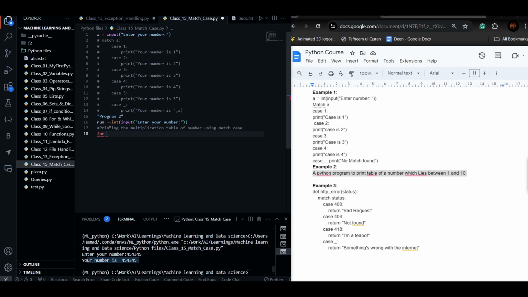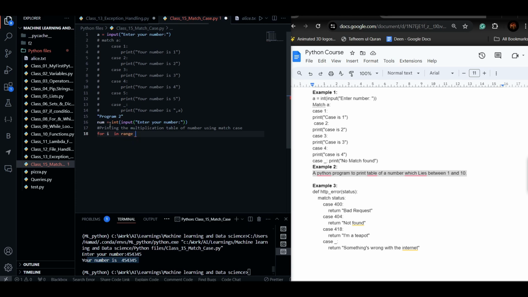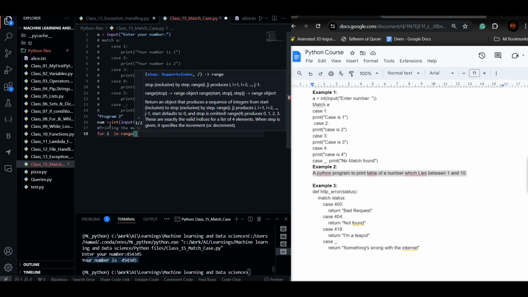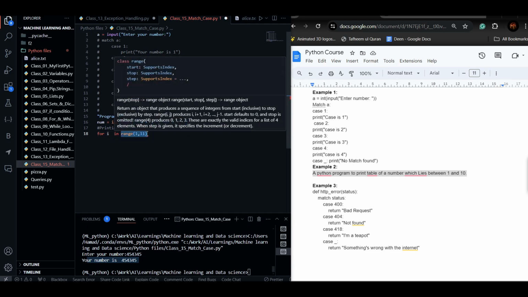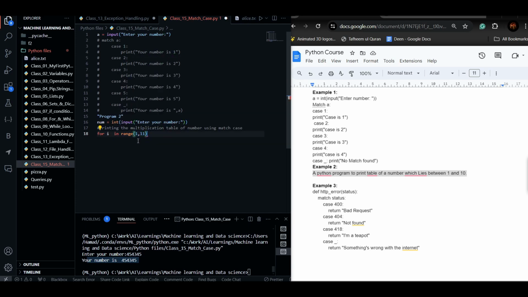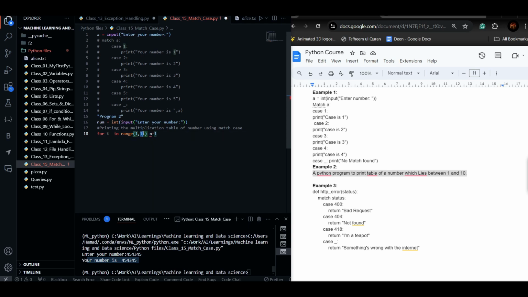And now I use the for loop: for i in range, and that range can be set from 1 to 11. So remember that it's going to print till 10, not 11, because whenever we are using the range function, it takes two inputs. The first one is the starting point and the second one is the ending point, but it stops one less than that. So actually the second argument is equal to n minus 1. So this is 10 here, not 11 actually.